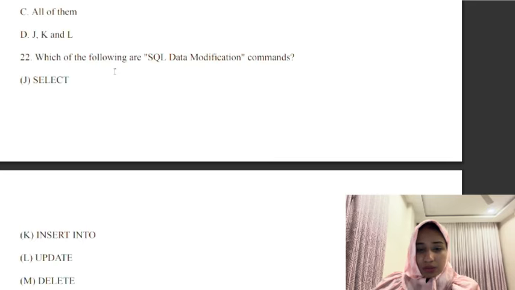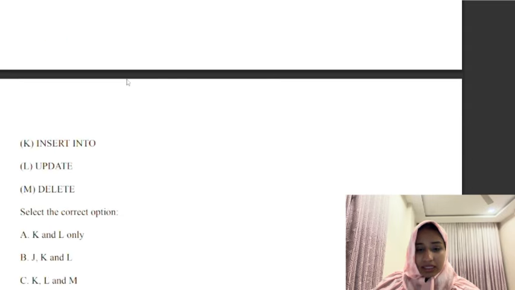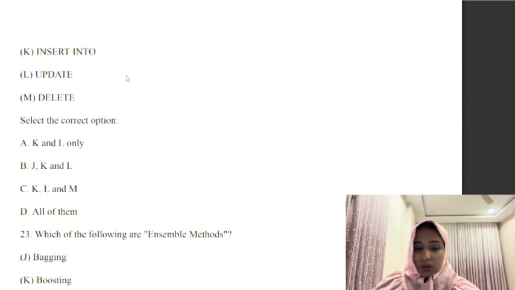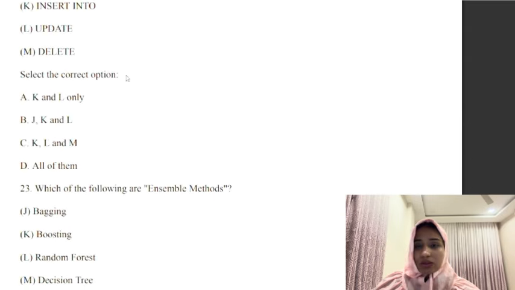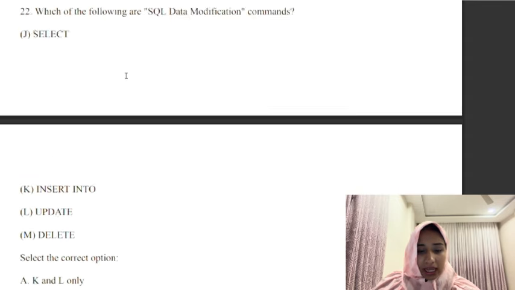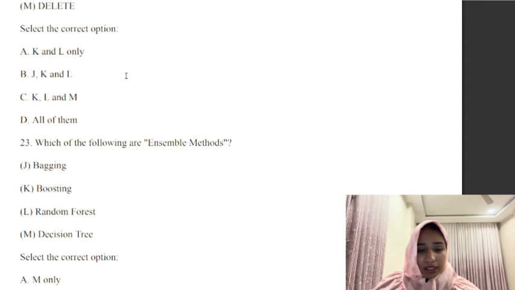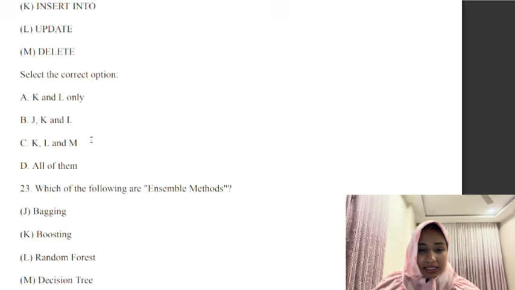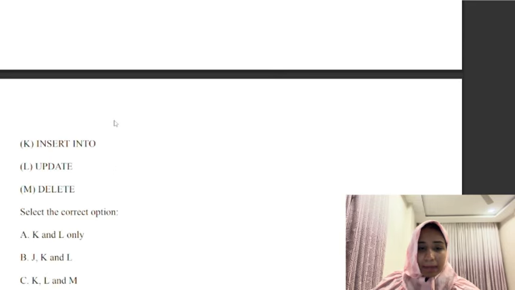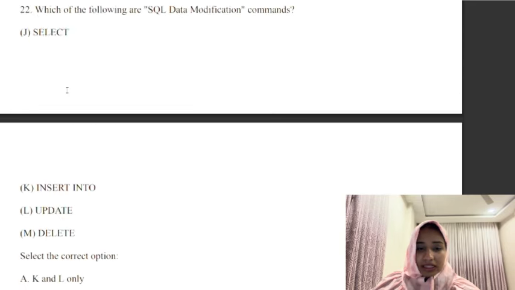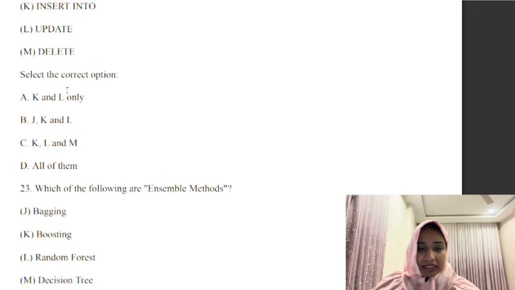Question number 22. Which of the following are SQL data modification commands? Select, insert into, update, delete. So we need to select the correct option. And the correct option for question number 22 is option C, K, L and M. So insert into, update and delete.